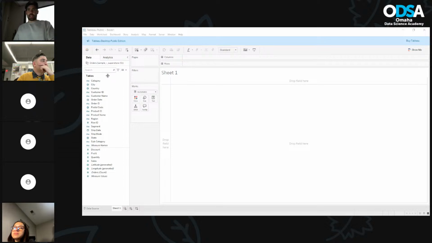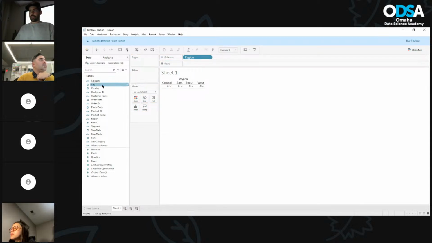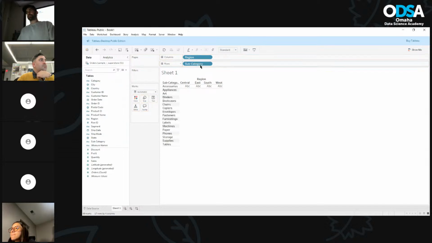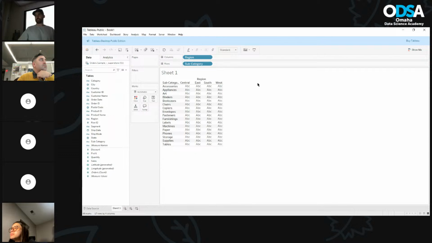So let's go ahead and across the top, drag over region, right? So that will be in columns. And then across the side, let's do subcategory. So it should look something like this. Region in columns, subcategory in rows.